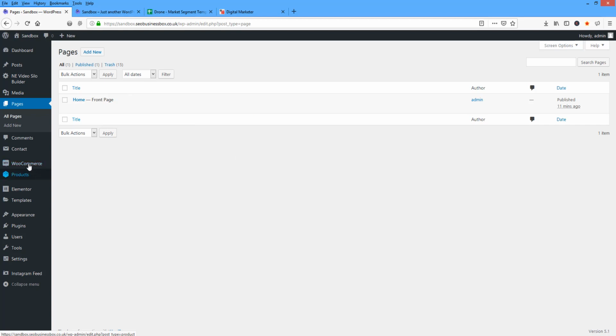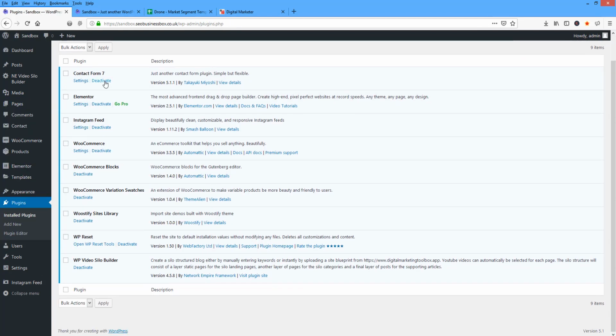So as you'll notice, I'm going to go to the plugins page, and the plugins we're going to use will be WP Forms. I'm going to deactivate this. This came with the theme that we're using. I might use it, I'll have to look at it. We're using the Elementor. This basically helps us do drag and drop building. We've got Instagram feed that comes with the theme. We've got WooCommerce that comes with this theme. We've got WooCommerce blocks that comes with this theme. The variation swatches that come with this theme. We've got the Woodmart site library.